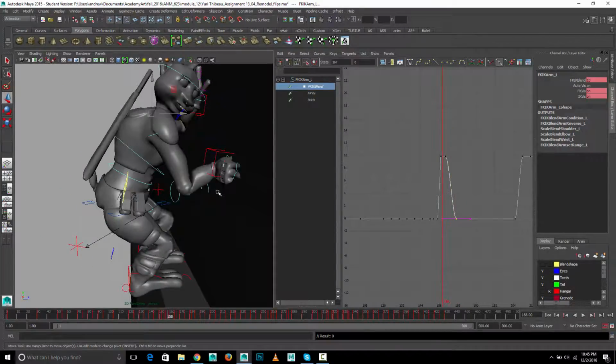So yeah, in one case you're matching the position of the FK and the IK, and in the other you're using that transition, and if it's popping, you might want to make it longer. So hopefully that gives you some idea on how to deal with your FK IK switching. There's two different approaches there. Okay, hope this helped.